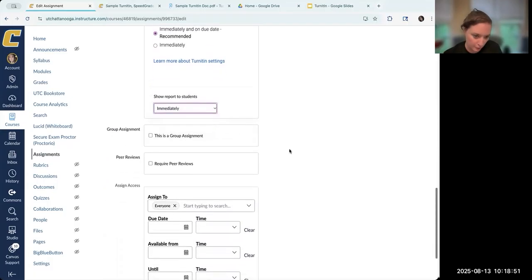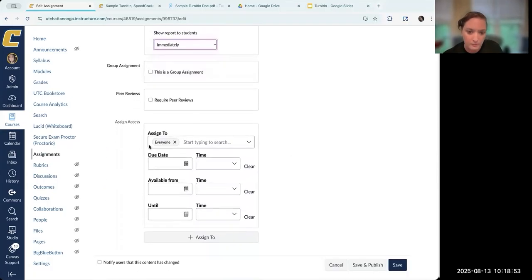And then just configure the rest of it, right? Your due date, available from and until, whatever. And then save, or save and publish if you're ready for it to go live. It's that simple to set it up.